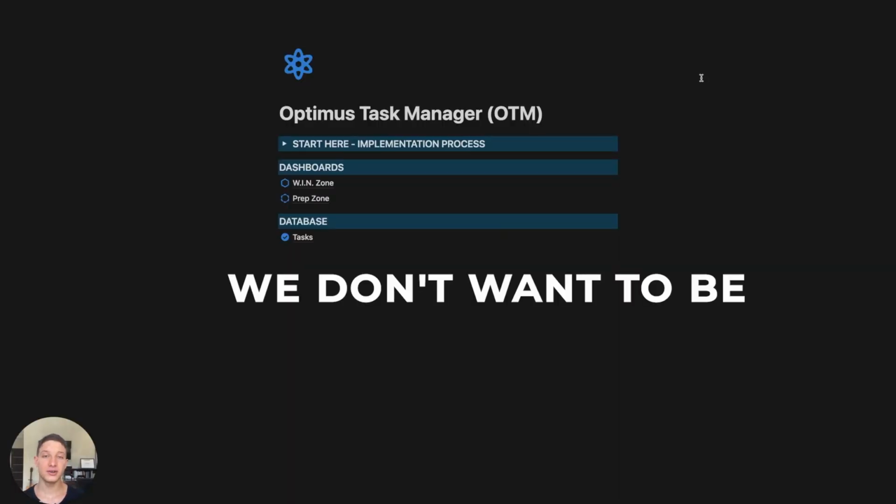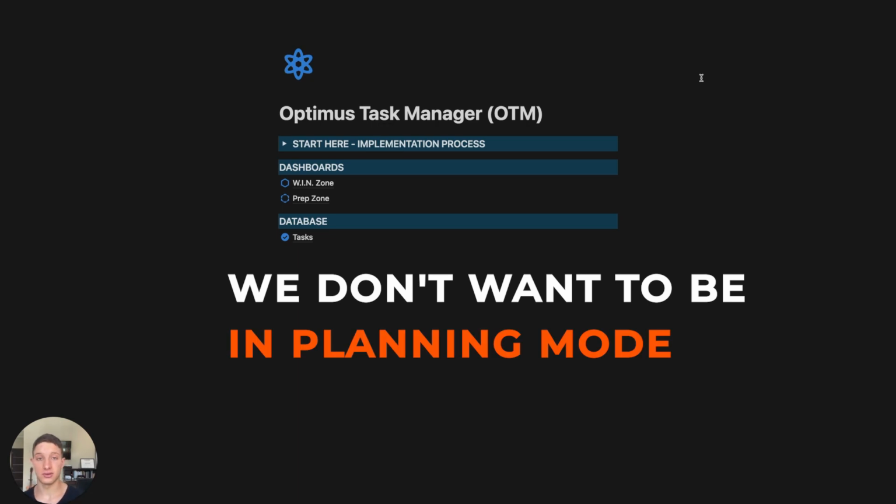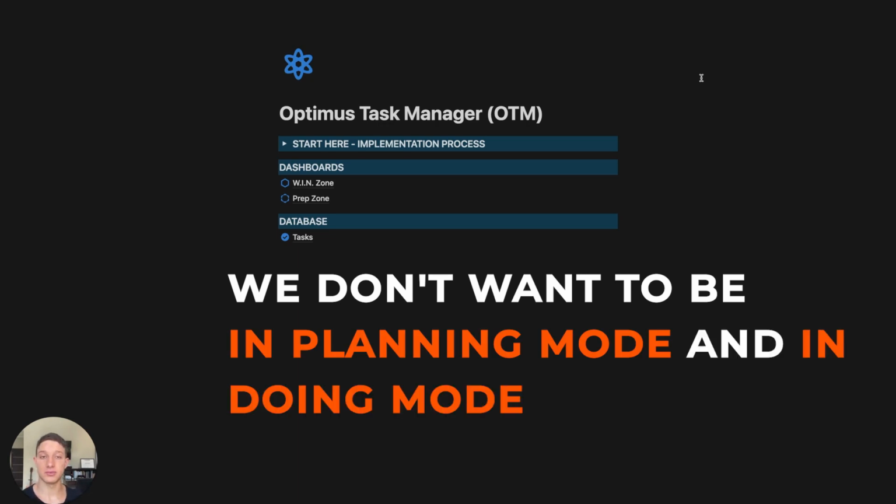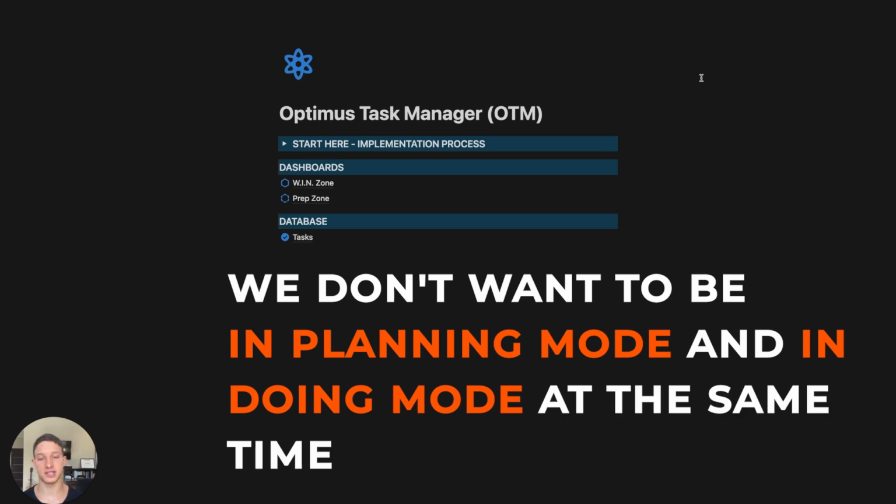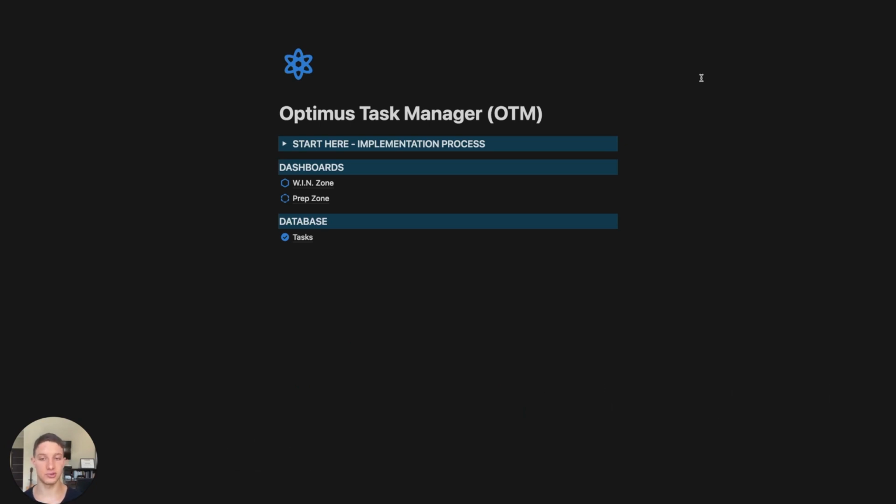Well, we don't want to be in planning mode or prepping mode and in doing mode or action mode at the same time. So that's why we have 2 dashboards, and the prep zone is the dashboard where we plan our days, where we prep the stage for effective action, and the win zone is where we spend maybe 95% of our working day, and in the win zone is where we are in action mode. So as we'll see, this works wonderfully when we combine both dashboards into our workflow.